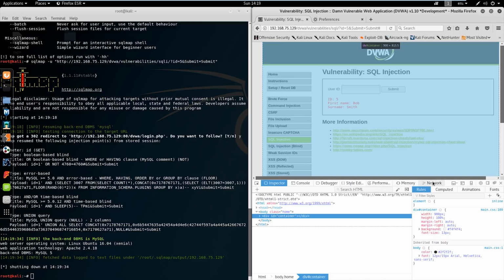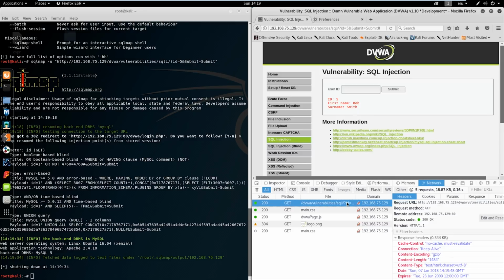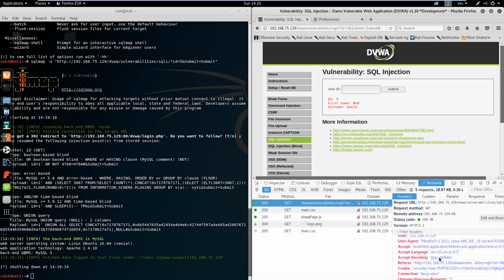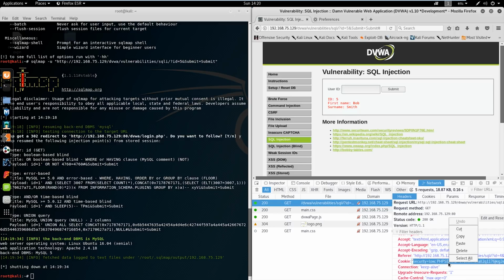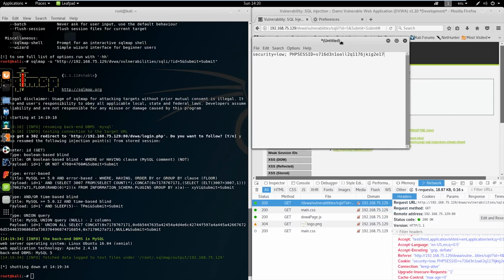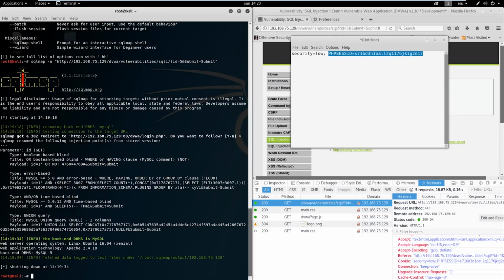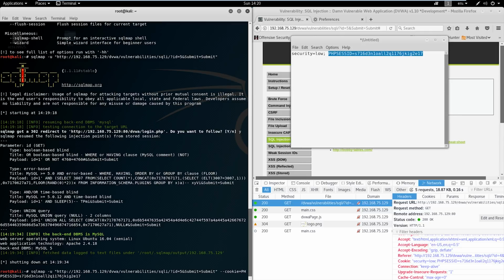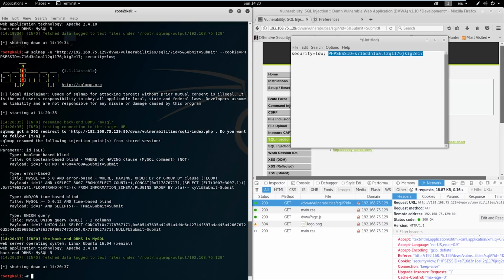If we go to inspect element, go to network, refresh this, and go to the URL, we can go down to the cookie, and what we can do is copy this, and paste that in here. What we want is this bit here. So if we do this again and add --cookie equals that, we should have a better chance, and we don't.